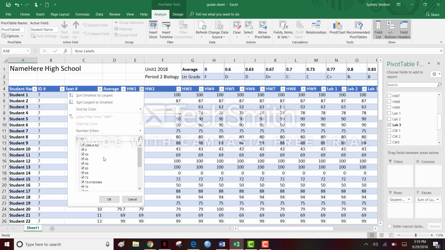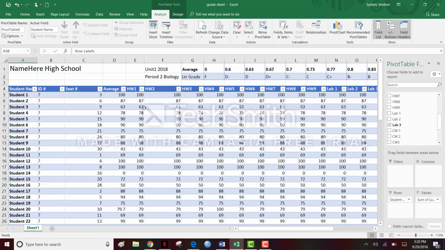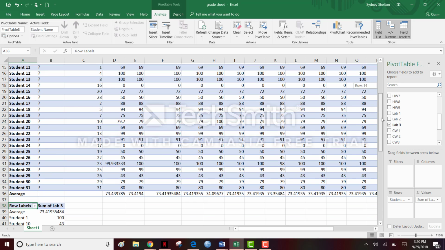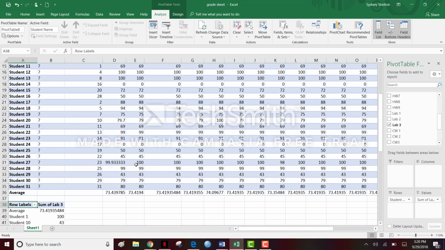You can leave any particular one out. And then at the very top, you'll see the highest. Now, student 1 already had 100%, but students 12 and 13 also have 100%, so you'd see them bumped up to the top, and so did student 27. So this is just a comprehensive grade book.